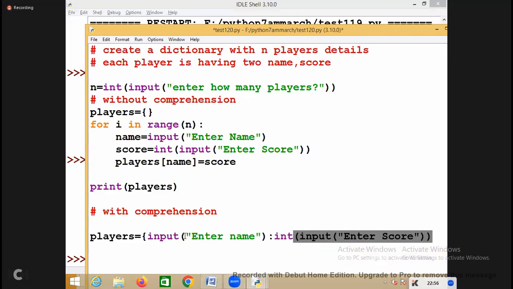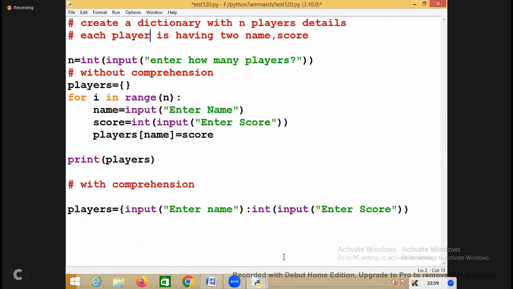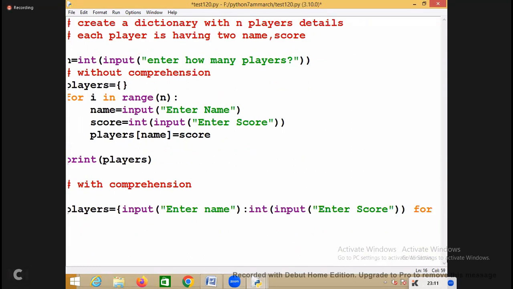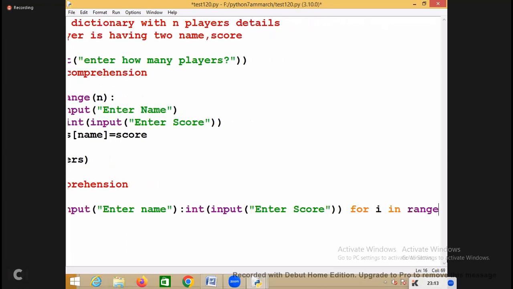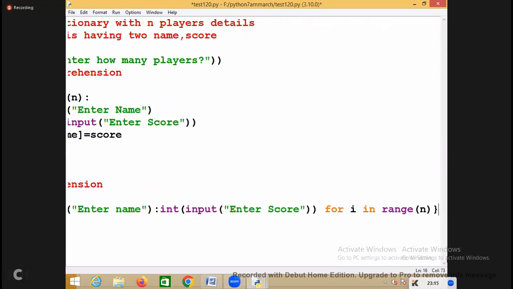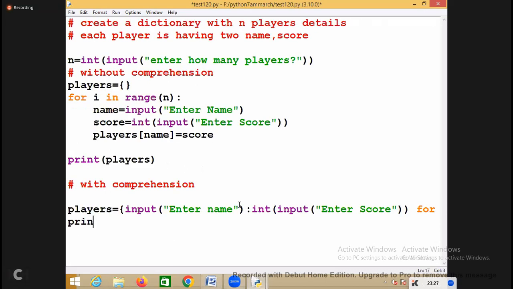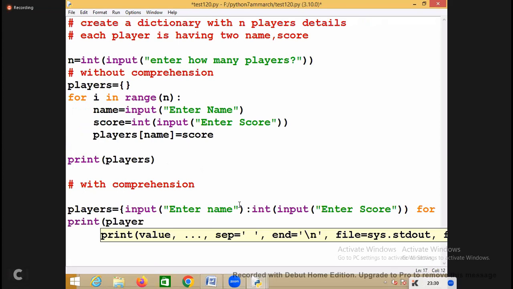Input enter name, so the key is name and the value is score. But how many? Only one player. N players. Then it should be followed by which loop? For loop, for in range of N. So this for loop gets executed N times. Each time you are reading the name as well as the score. Then after that, I print the players' details.